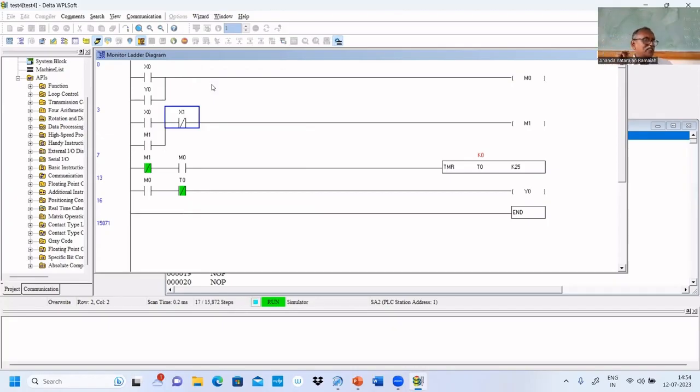We should not leave them as such, because in a larger program, it may lead to some other problem. That's why we have to correct all these things. Why, if you put Y0, is it not on? Why?